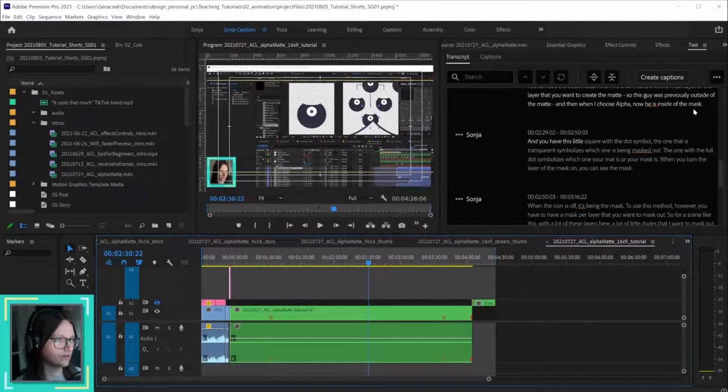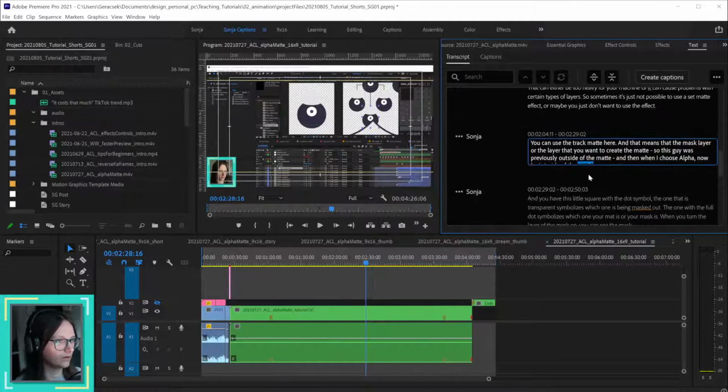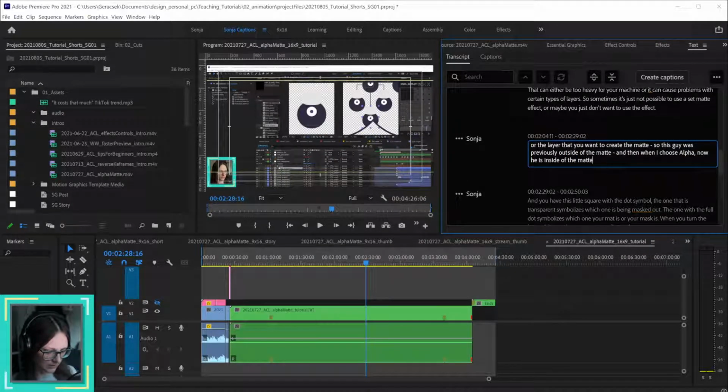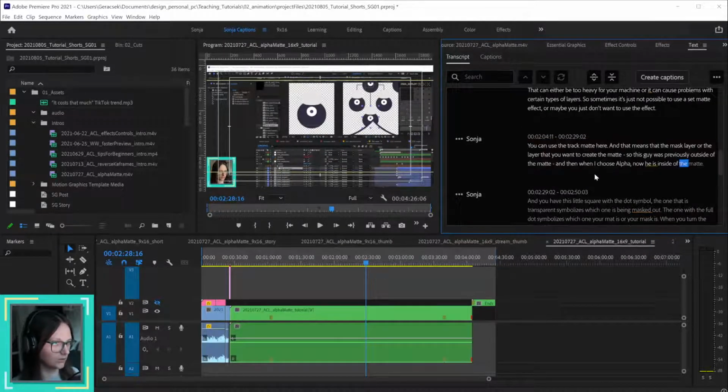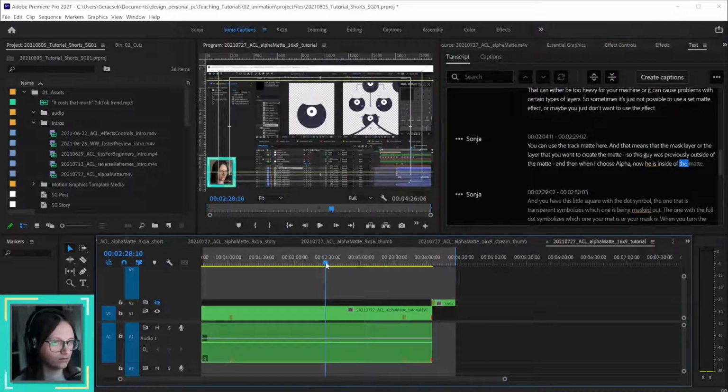I say matte, not mask. I mean, I meant to say mask, but it's okay. It's better to use the same word.